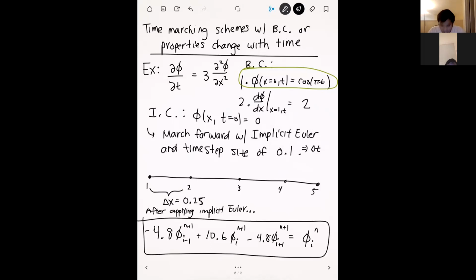Remember, for all time marching schemes, we put all of the terms with n plus 1 on the left side of the equal sign and all the terms with n on the right side. The fact that we have three terms on the left with phi n plus 1, as opposed to just one, tells us we're in an implicit scheme. If this was explicit Euler, we'd have many more terms on the right-hand side and just one n plus 1 term.